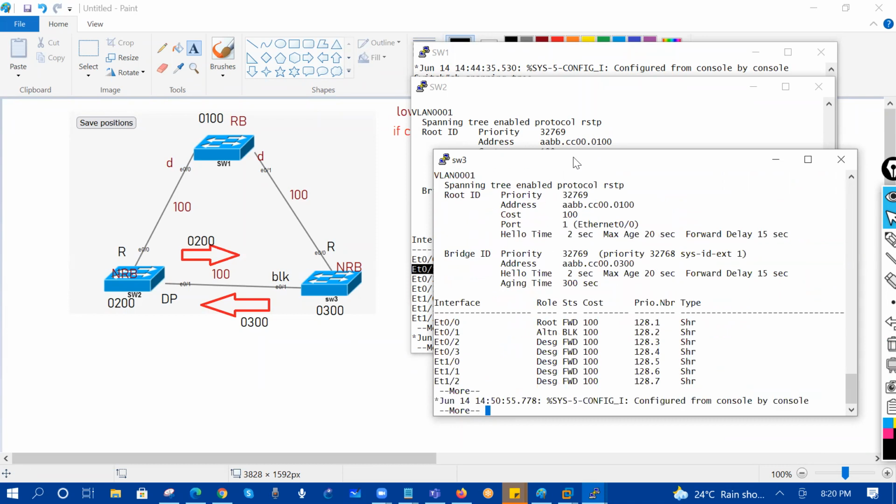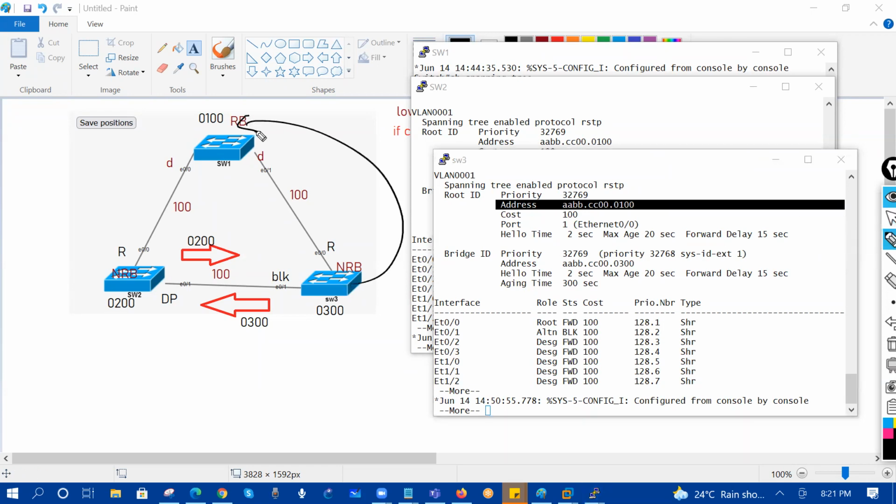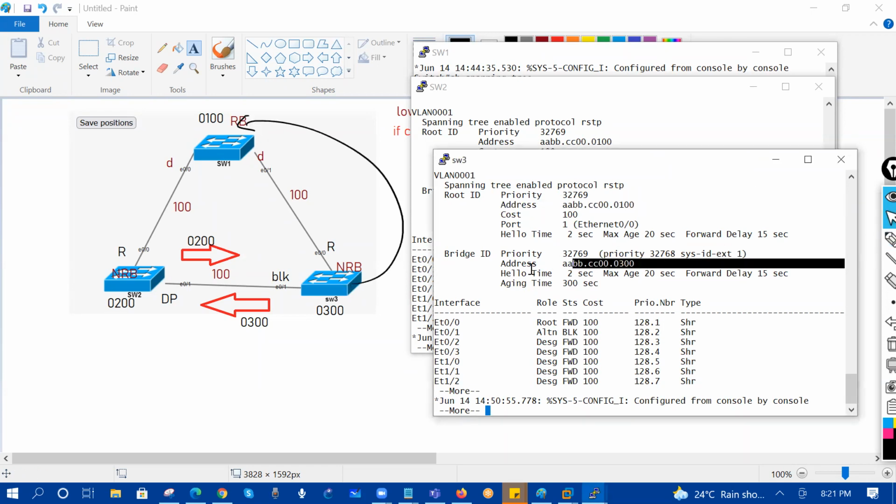What this guy is telling you is, according to me, this guy is the root bridge. According to me, I'm present over there. According to me, he's the root bridge. And this is my own information, 0300. And this interface, 0/0, is a root port. And this interface is in a blocking state.